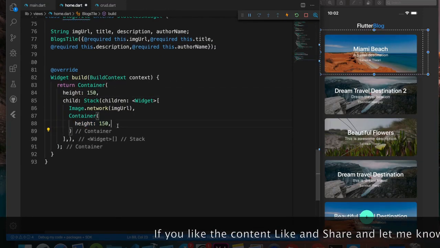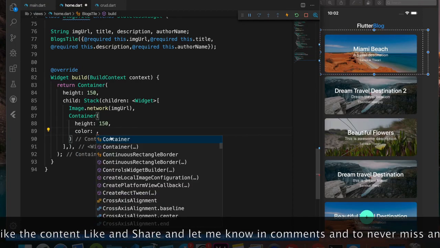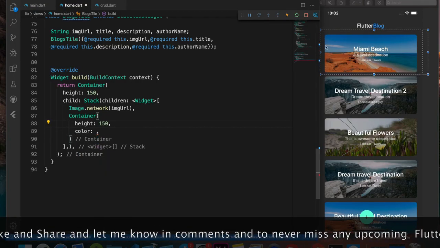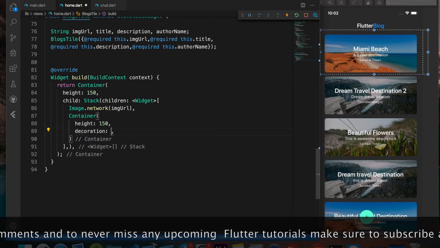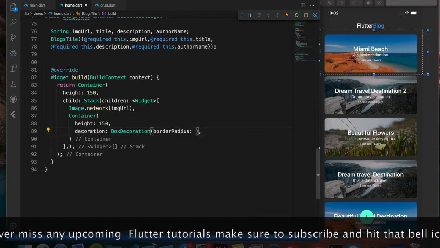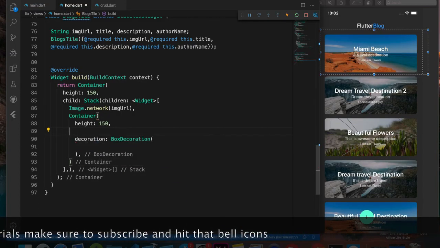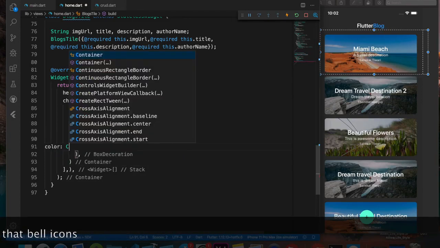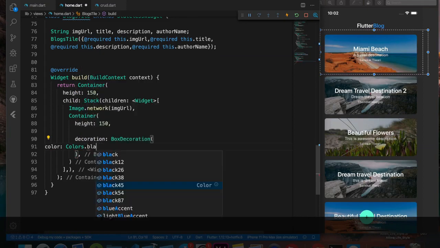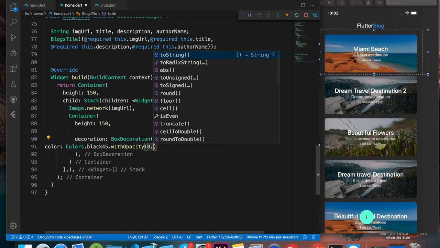Okay, so we have this height, and we want to provide it a color, but I'm not going to provide it directly through this. Why? Because we need this border radius as well, guys, right? So how are we going to use the border radius? We are going to use that through decoration. Now if you use a decoration and side by side you provide the color over here, it's going to be an error. So if we are using a decoration, we will say color, and I'm going to use Colors.black45.withOpacity(0.2 or 0.3).